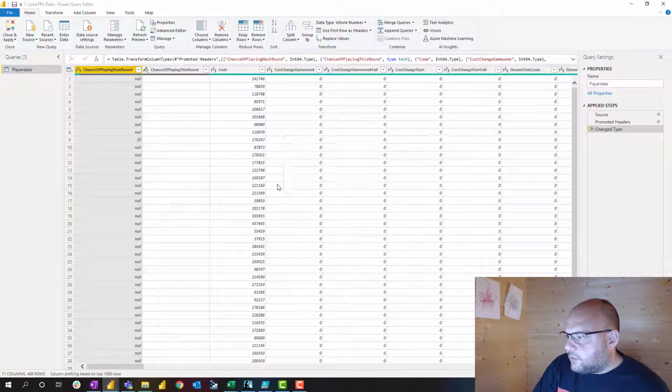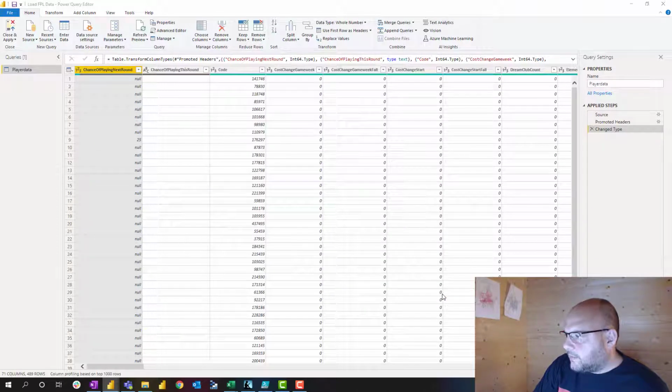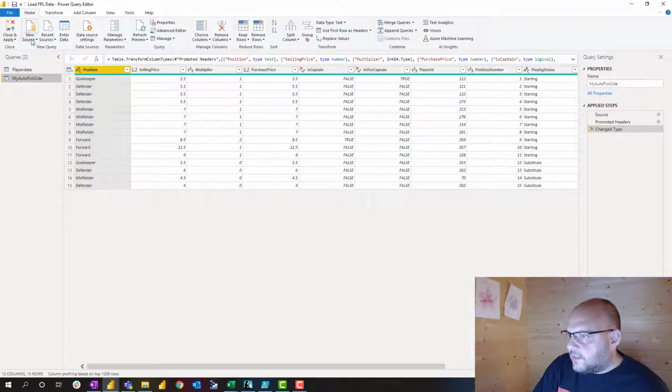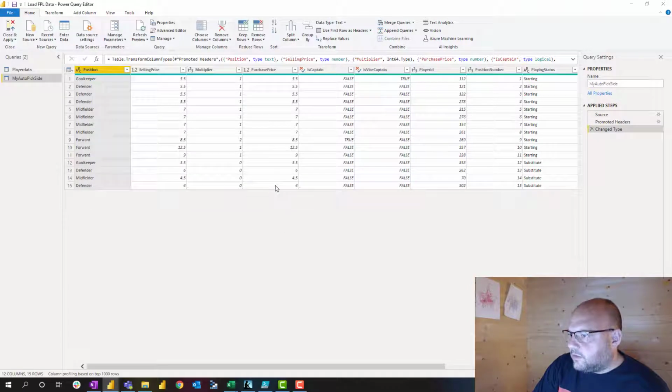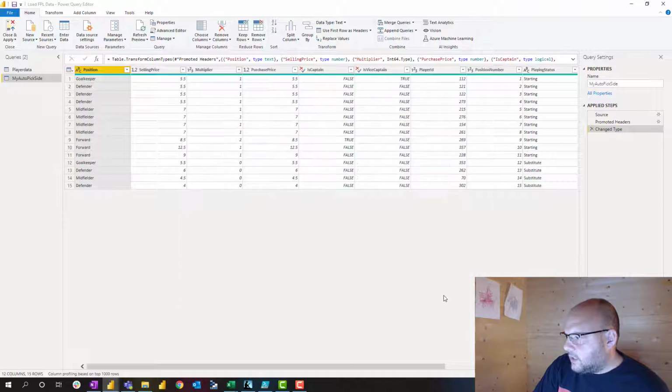This will give us a similar screen as before. All right, small amount of data in. This is just my starting team. There's only a small number of rows, so we'll click on OK on that. I just brought in my auto pick side, and then lastly I'm just going to pull in the fixtures. So text CSV there, and then my 2021-2022 fixtures, I'll bring those in too. Okay, based on the first 200 rows, there's lots of other tables in there. I'm quite happy with that. I'm going to click on OK. And it should bring in the fixtures for me.